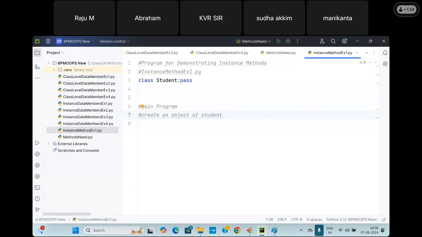What is the definition of class? Class is a collection of data members and methods. How many data members? Two. Number one, instance data members, and number two, class level data members. How many methods? Three. Number one, instance method, class level method, static method. When I'm asking about methods, you're telling data members. I will observe everything. Need more and more concentration. If you don't say anything, that is also a problem.